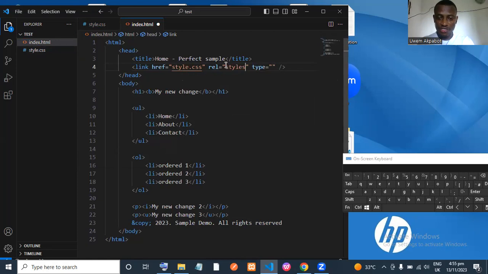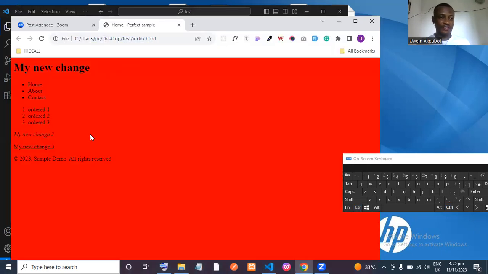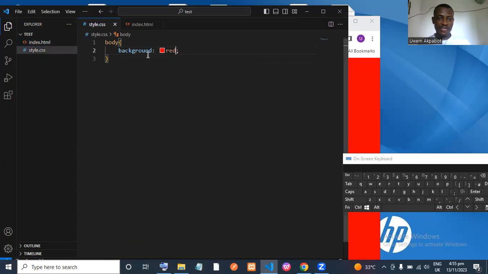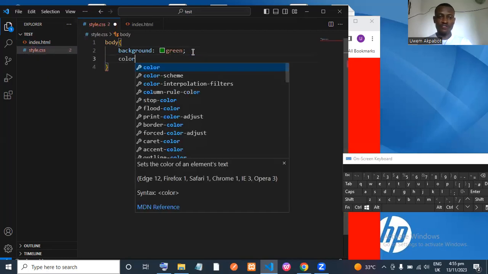It's a style sheet. Okay, so type text slash CSS. So once you define these 3, if we try our page again, this will be red. So we use CSS to target the HTML, design the HTML, and we can do a lot of fun stuff. You can change it to green. Okay, you can change the color. The color is for the text.